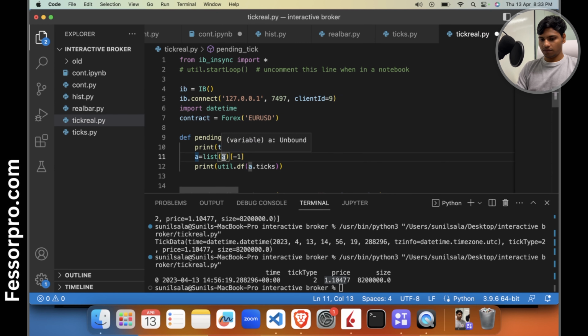And instead of A, we will write T, and we will not print the entire object. Instead of printing the entire object, we will only print this data frame. From the entire ticker object, we are only printing this ticks. We are not printing anything else. So what will happen now?